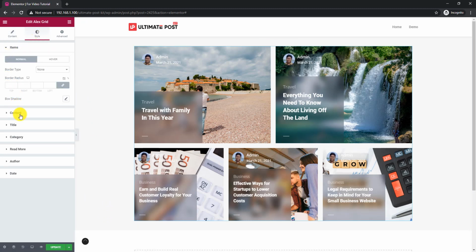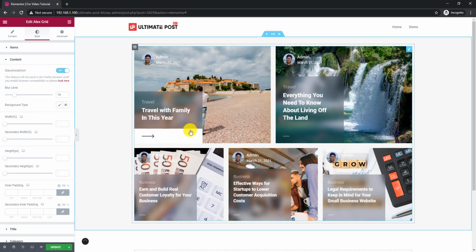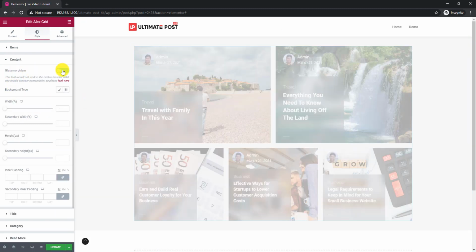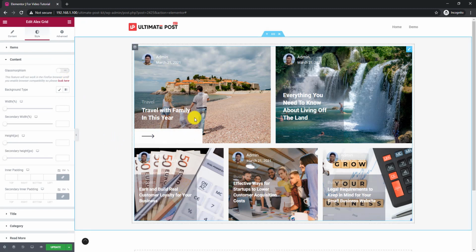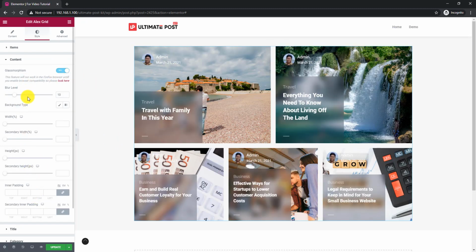Moving on to the Style tab. The content block on top of the post images has the glass morphism effect enabled. However, you can keep it or use a simpler color for the part.